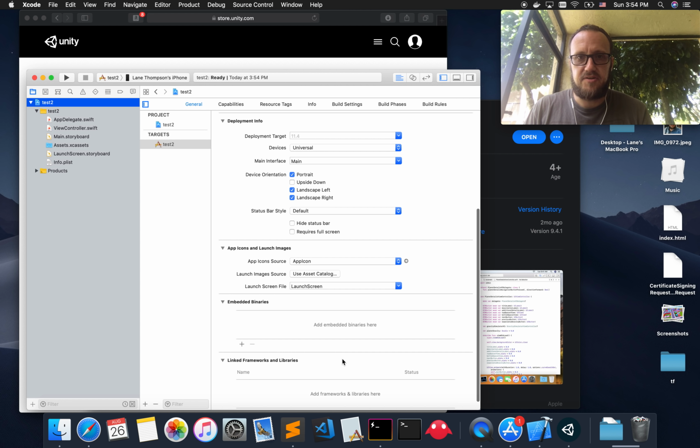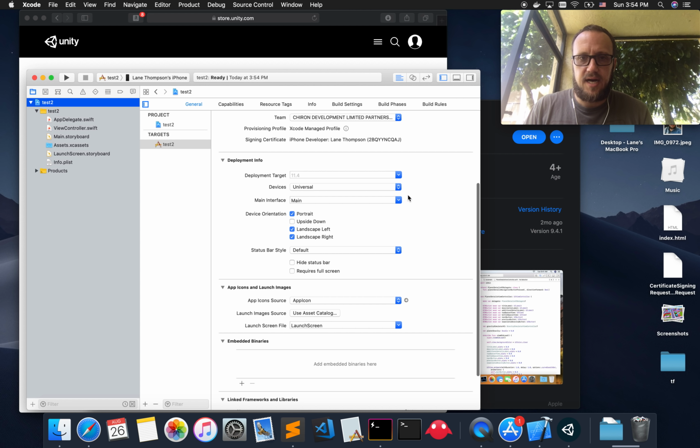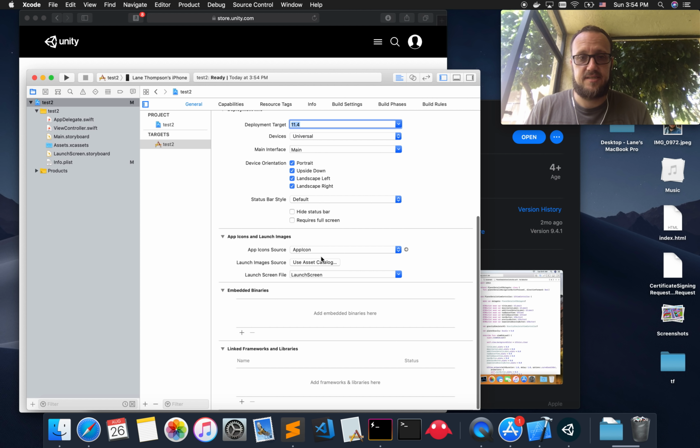Most of this stuff Unity is going to take care of for you. Deployment target, you usually want to keep this with the most recent version. Since this is normal Xcode, at the time I'm recording this it's 11.4. It always drives me nuts. If I'm going to do portrait, I want it to support upside down. Like, it should be the standard.